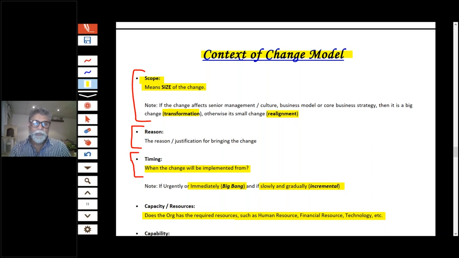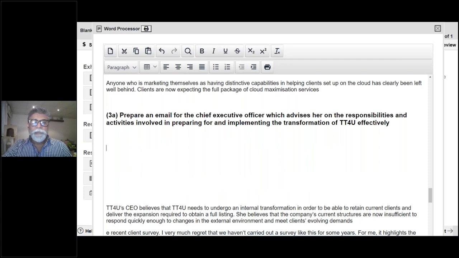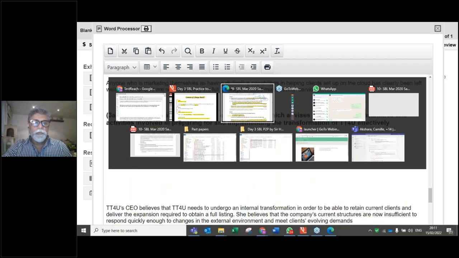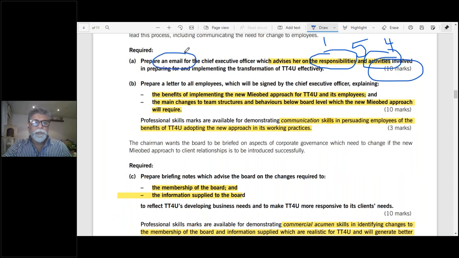Okay, any questions? Please, can you quickly, what's the format here? Prepare an email for the chief executive which advises her on the responsibilities and activities. Please, can you quickly prepare the email format? I want to see. The format should be very good because there is communication skills generally. So prepare an email which advises her on the responsibility. Your time starts now.